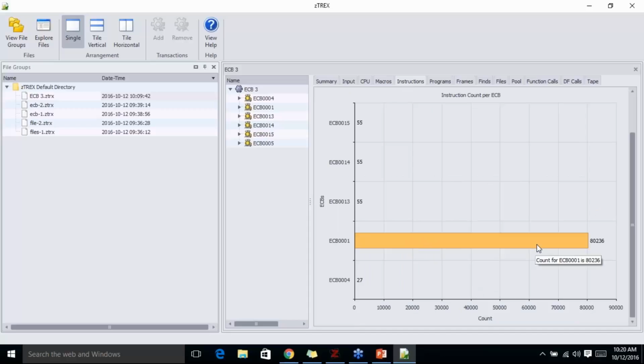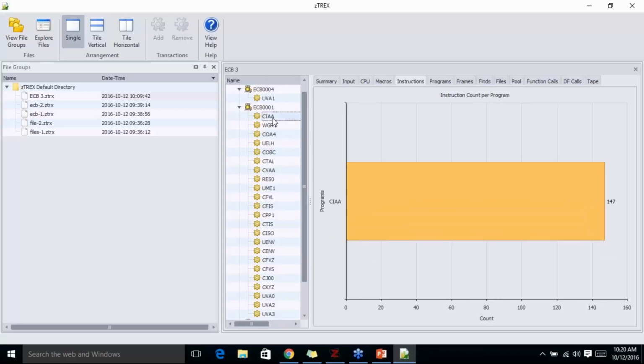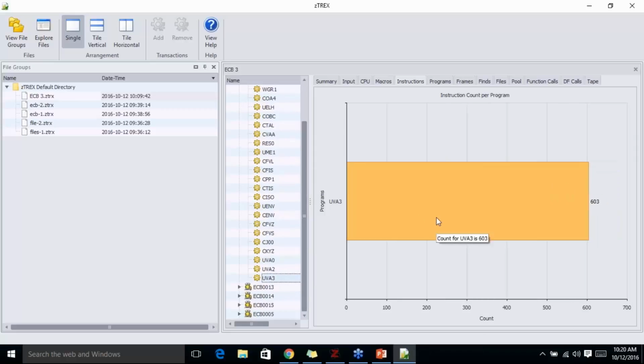Okay. So it's only the application, not the CP or middleware. Not the middleware, but some level of IBM programs are also captured here. If you look at the CAA, this is not an application program, and WGR1 is not an application program. We just collect from the start of the transaction. If you want to look at only the application program, we have program level information, so just look at the application program and you'll be able to know how many instructions are executed. Okay. So you're basically counting maybe just the ECB E-type programs. Yes, right.